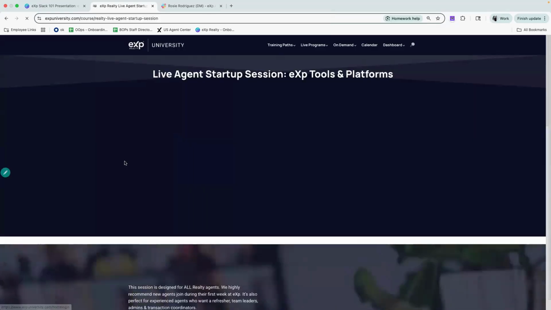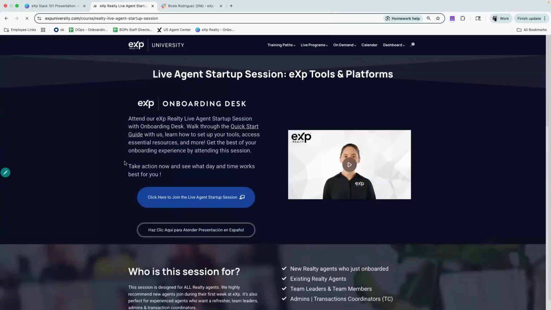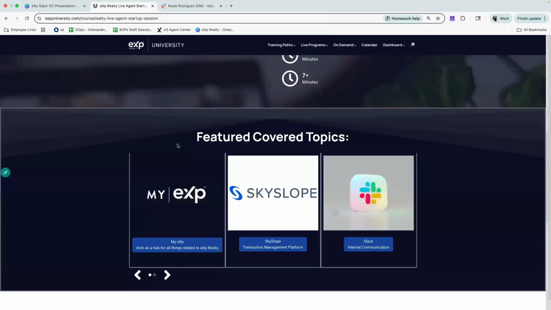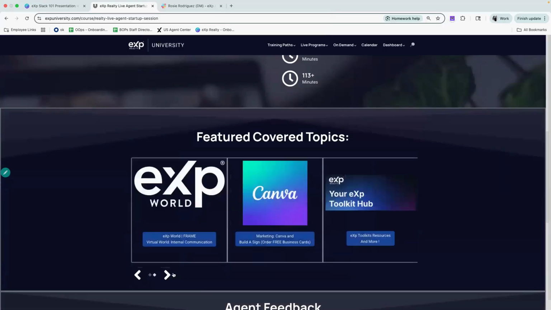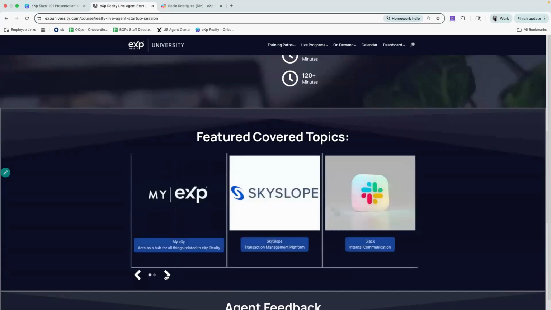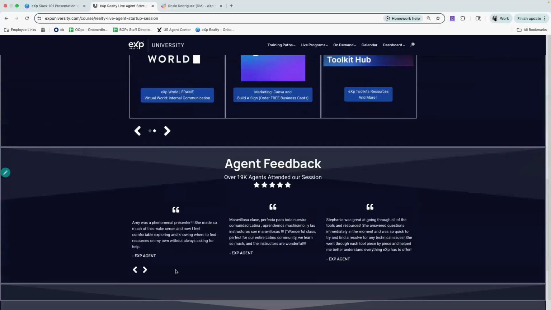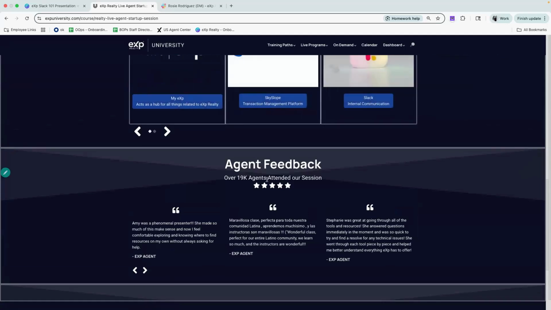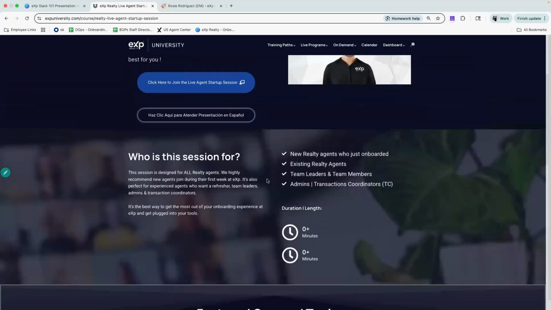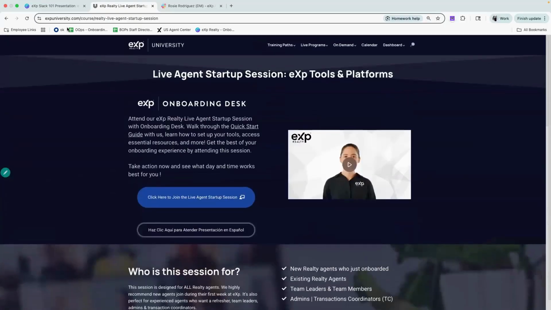This is definitely going to benefit them, just getting them plugged into their essential tools and platforms, making sure they know how to sign into my EXP, SkySlope, Slack, EXP World, Canva. This is where you want to send them. We've had over 19,000 agents attend our sessions, whether that's for realty or for commercial, or even our team sessions, which we've partnered with Growth and Team Services.